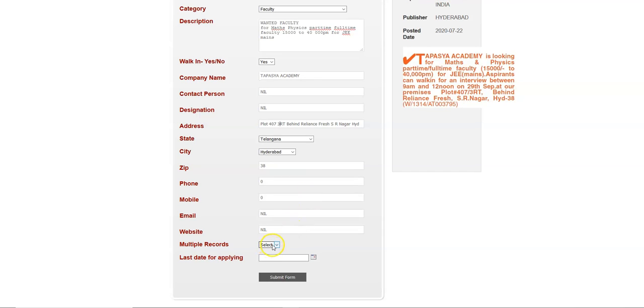And then multiple records. Here you have to select no, because here they're asking only one requirement. So you have to fill that form. In case they ask more than one requirement, for example 3 requirements in the same form, you have to select multiple record yes here, because you have to fill all the requirements. So select multiple record yes.